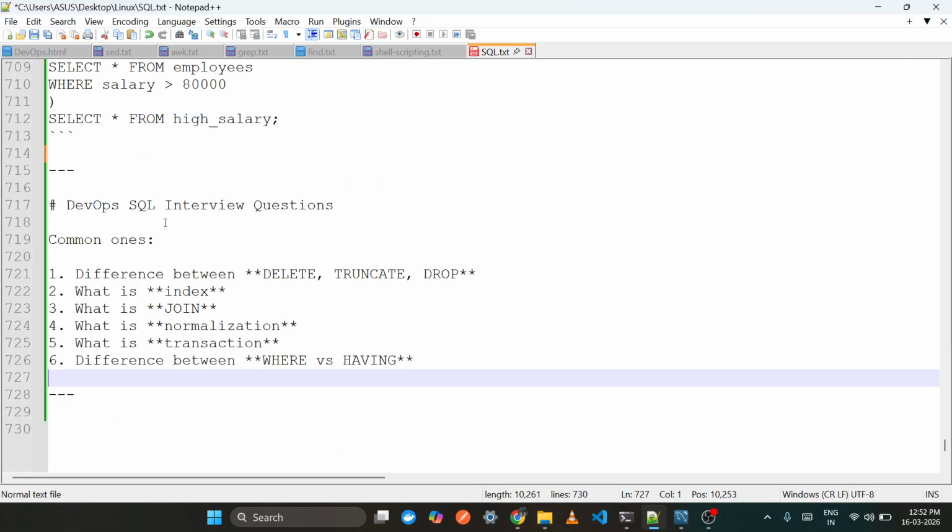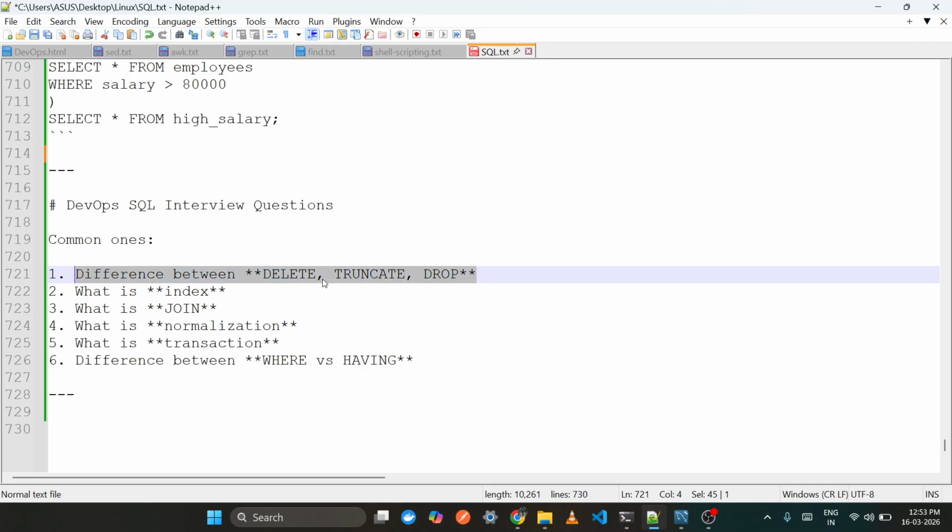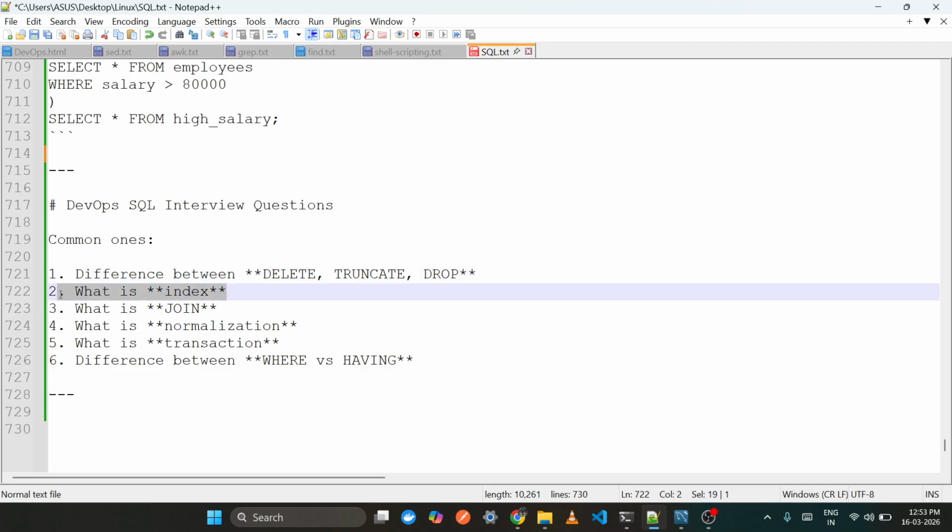And the last one is DevOps SQL interview questions. Whenever you are involved in interviews for DevOps, if they ask questions from SQL, they will ask what the difference is between delete, truncate, and drop. I have already mentioned these things. What is an index, and in which cases do we create an index? Whenever we have to handle larger tables, it is good to make particular columns an index so that our query gets faster.